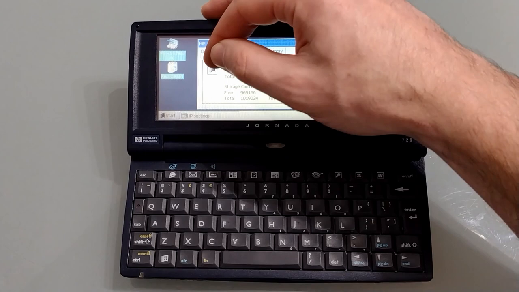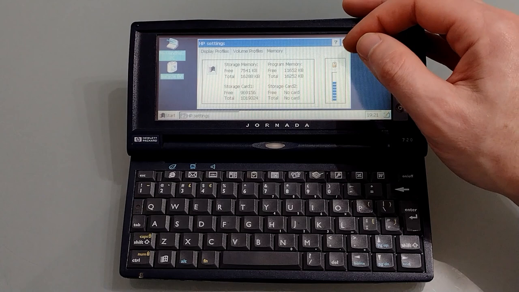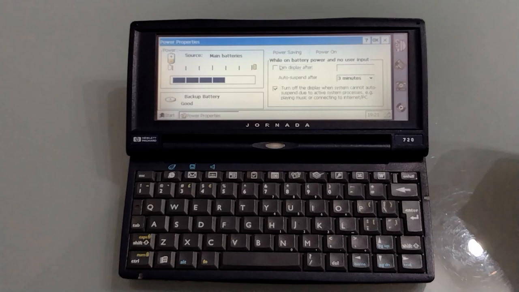Last but not least, on this page, we have another shortcut which takes us straight into the power settings. So this is quite a handy silkscreen button to have because it allows you to quickly adjust any of the settings that you might need.